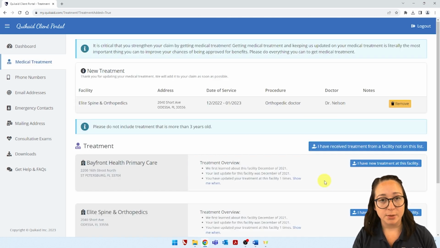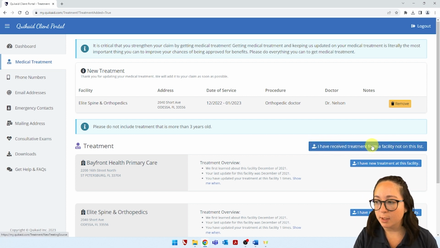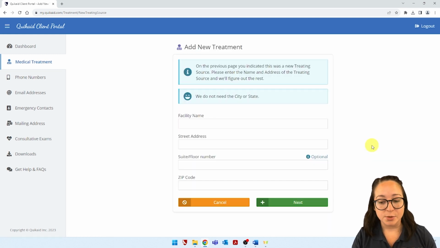If you need to add a new doctor's office or a hospital that is not on this list, click on the blue I have received treatment from a facility not on this list button. You will then be directed to a new screen and walk through the information needed from you.